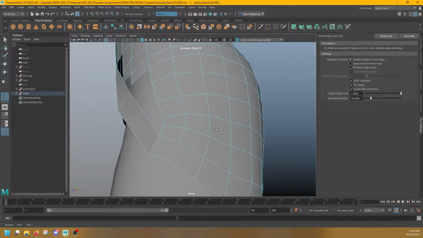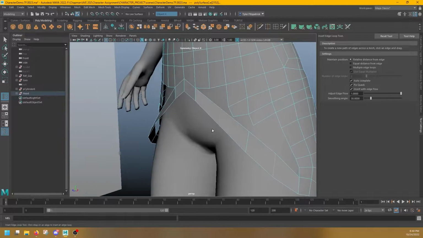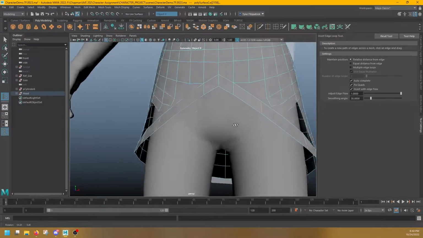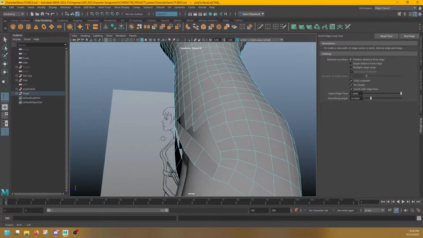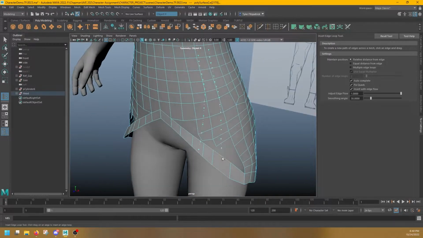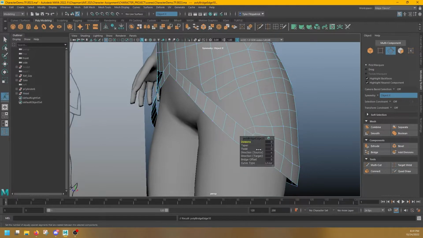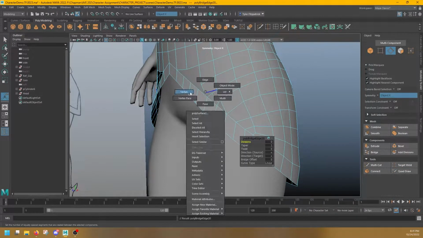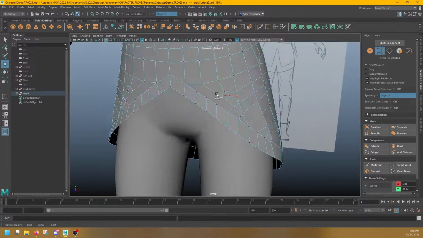What insert edge flow does is it will modify the curve of my geometry as I'm adding edges, so I don't have to make that curve myself. Then once I've finished this part off, I can start to fill in the middle with extrusions and bridges and the weld vertices tool.